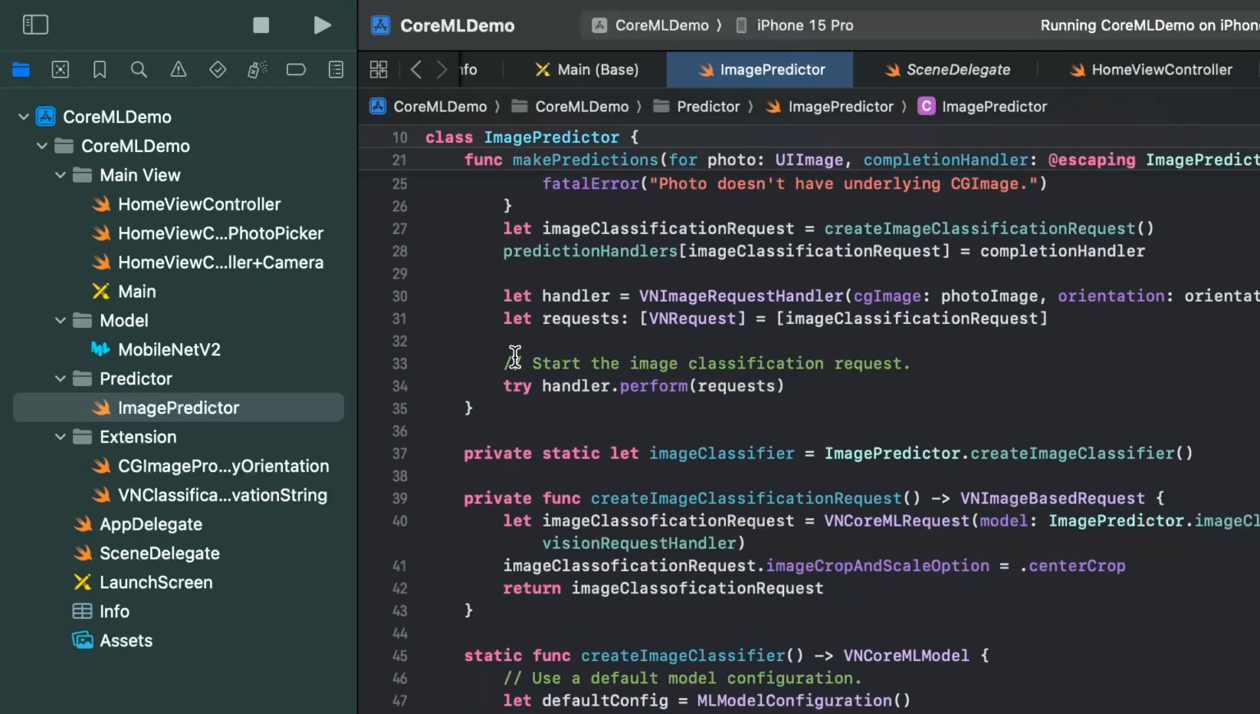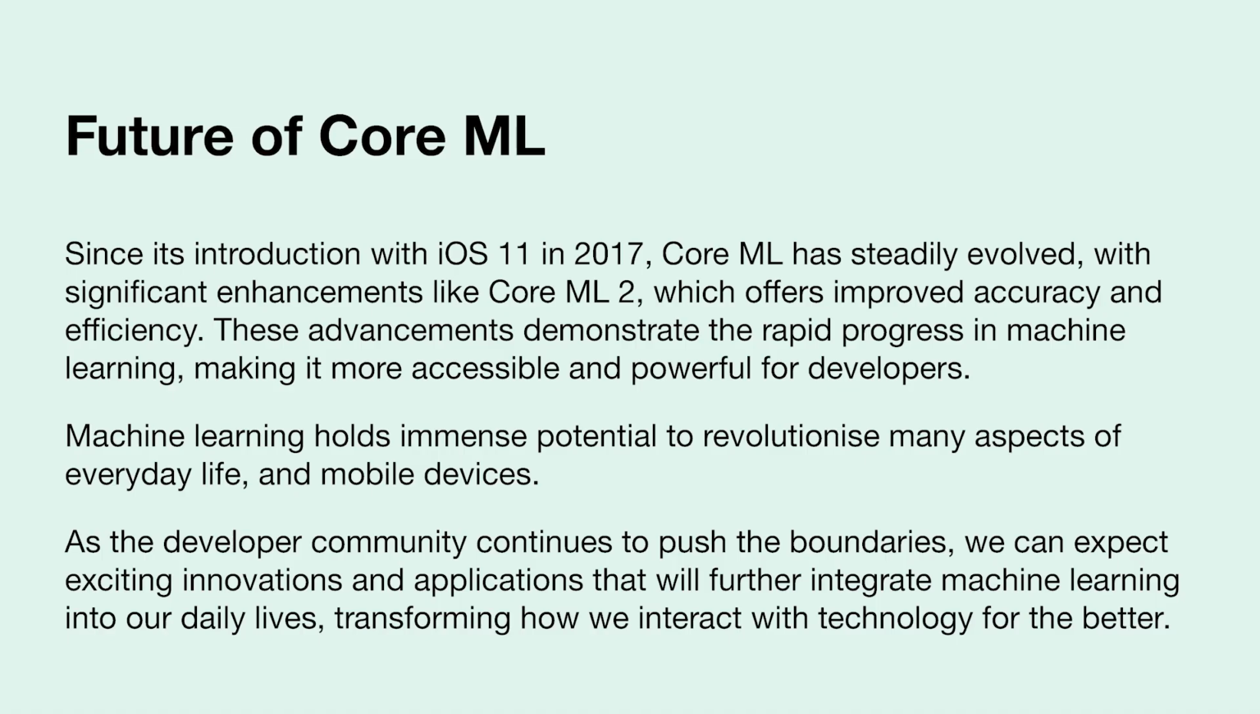So this is just a basic example of how CoreML works, but it can be used for a much wider variety of things, from natural language processing to speech recognition, and it opens up endless possibilities to make intuitive and efficient applications.